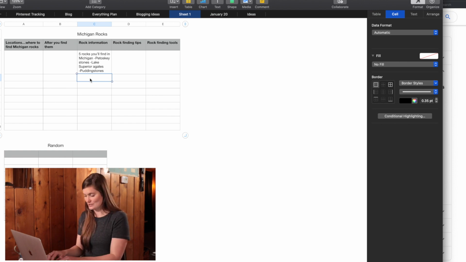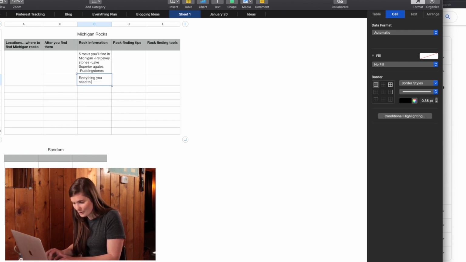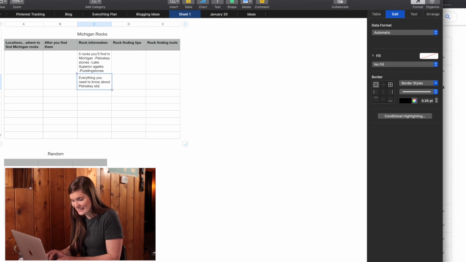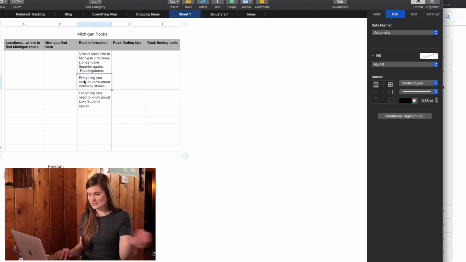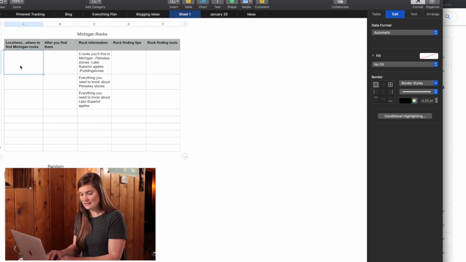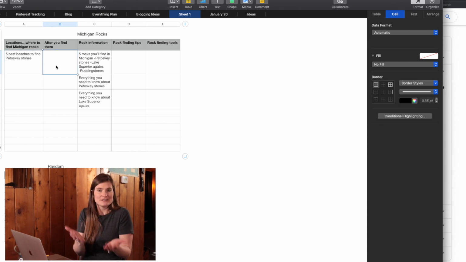So rock information. So everything you need to know about Petoskey stones. And then everything you need to know about Lake Superior agates, and so on. So then you do pudding stones, but then you can also break these up into their different topics. So like 5 best beaches to find Petoskey stones. And then you'd fill in the other rocks.